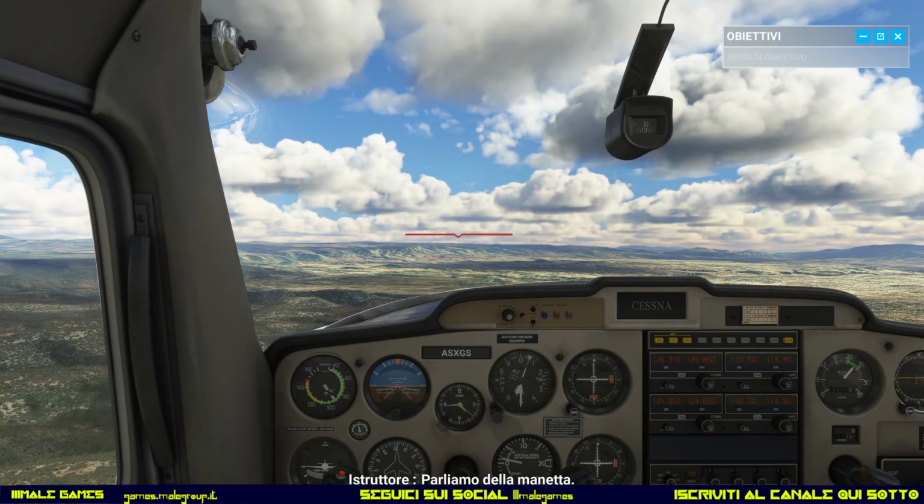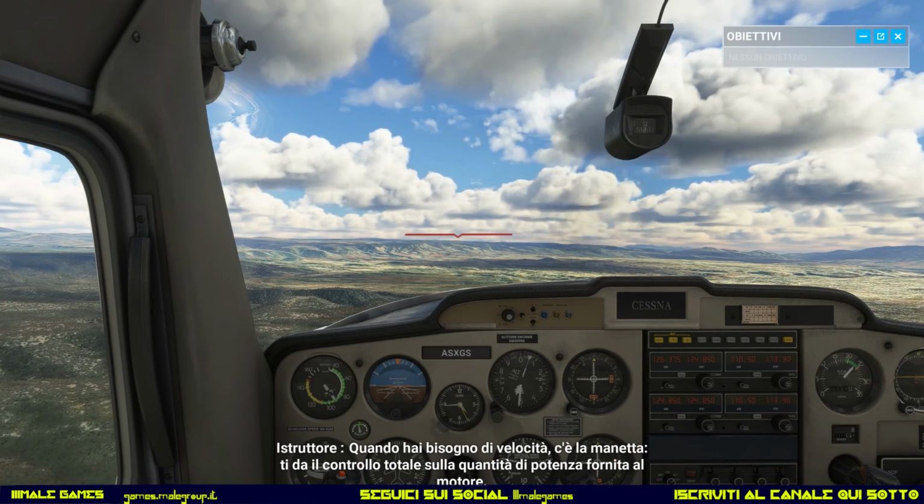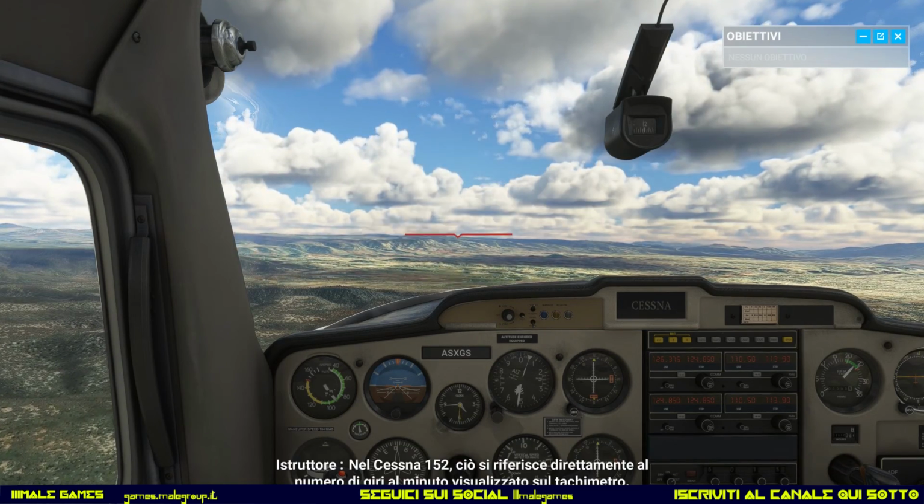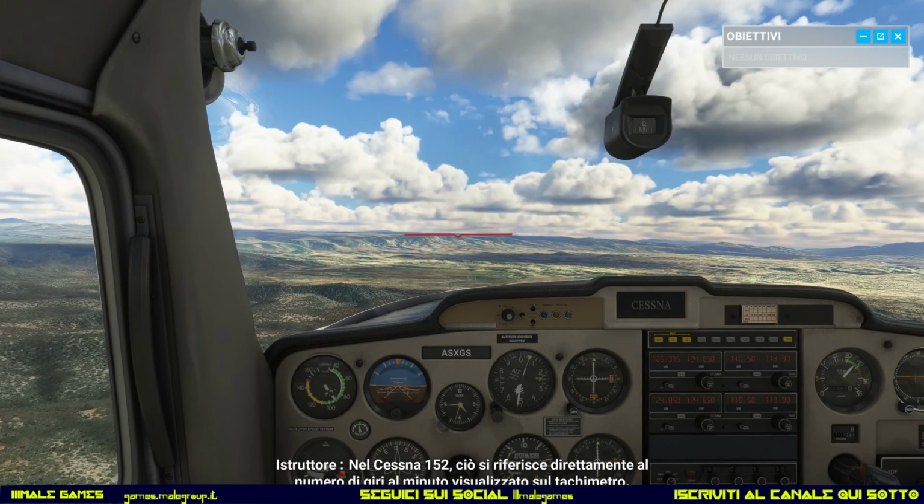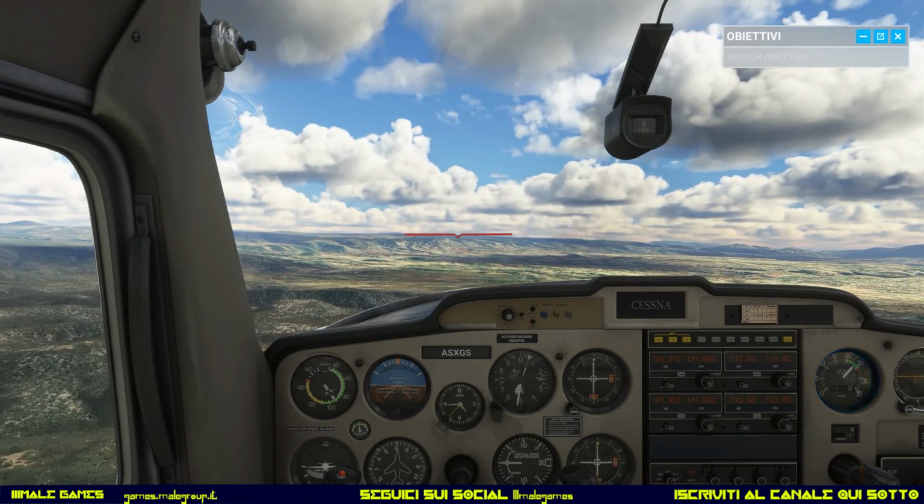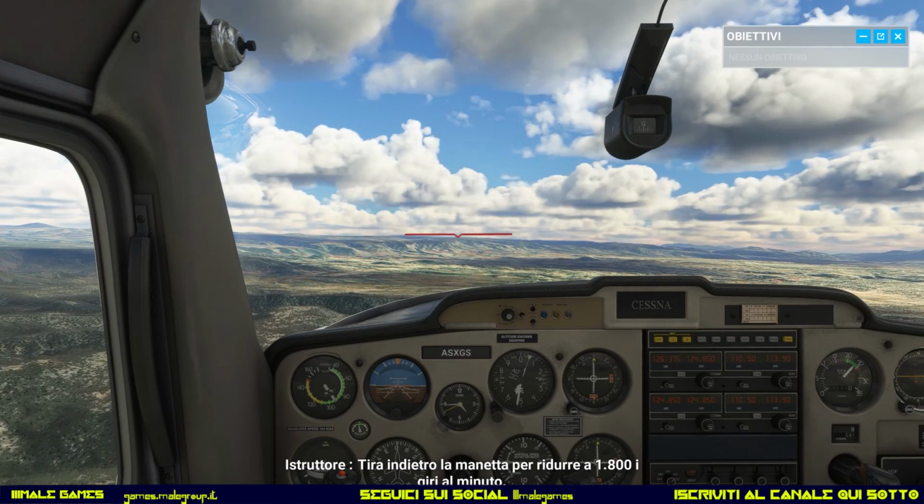Let's talk about the throttle. If you have the need for speed, then the throttle's for you. Full control over the power output of the engine. In the Cessna 152, that relates directly to the RPM displayed on the tachometer. Pull back on the throttle to reduce RPM to 1800.